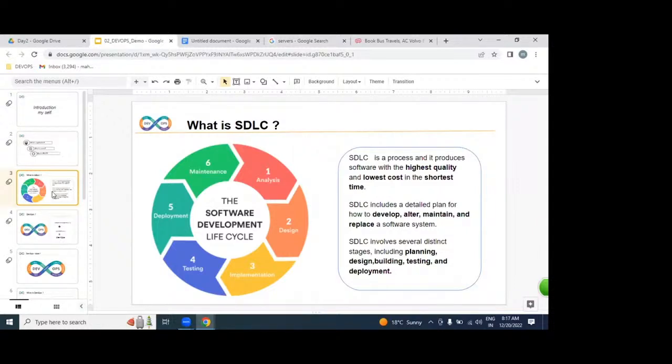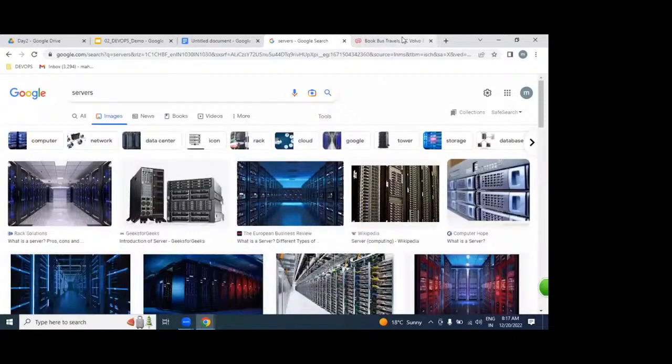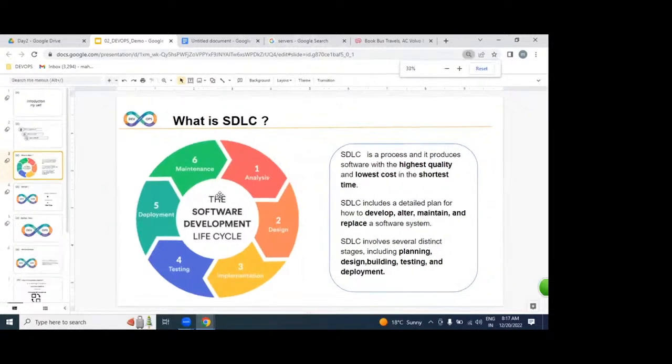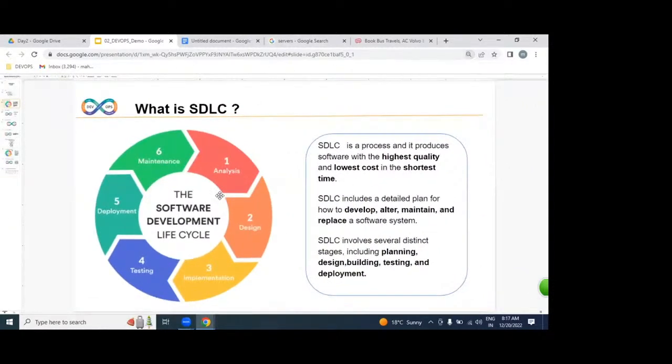By using SDLC, what are we able to do? Can anybody help me? We can produce websites. By the end of this SDLC, what are we going to produce? Applications. That application we are going to place on the server side and we will be able to access it. But in SDLC, we have several stages and several phases.